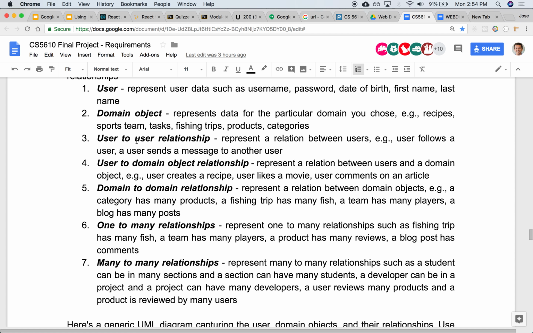They're listed here: the user-to-user relationship. Also, you need a one-to-many relationship between a user and a domain object. So a user can create many playlists, and a playlist can have many songs. So here's a user-to-domain-object relationship. You need at least one of these and at least one of those. So you get domain to domain, user to domain, and user to user.